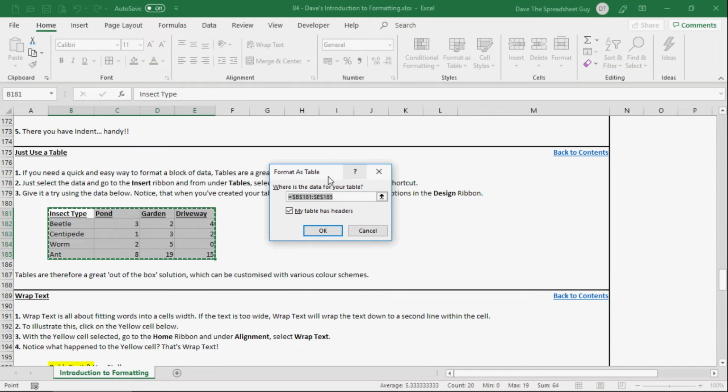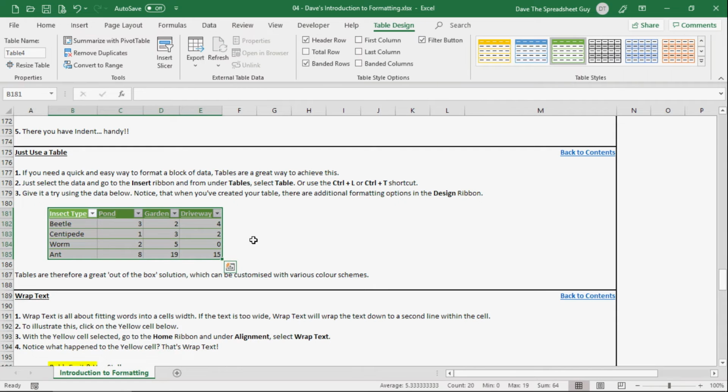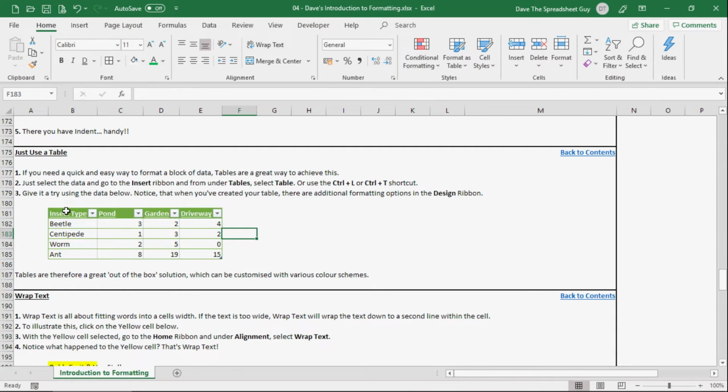You then get Excel asking you a question. Where is the data for your table? Because we've already selected the data, Excel knows that's where the data is. And we've got headers in our table. I'll show you why that's important in a second. But that's ticked, so my table has got headers. If we click on OK, you can then see that Excel has automatically formatted this as a table. We've got a nice green header section, and the data underneath is bordered off, so a nice little table.